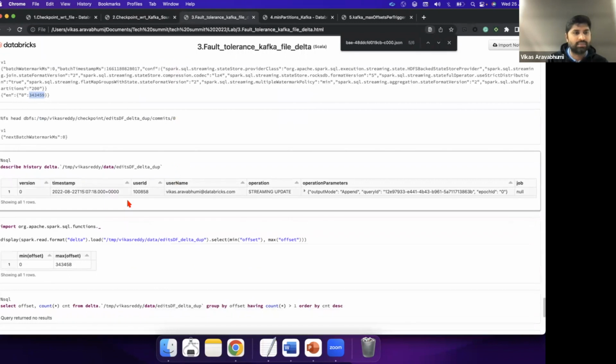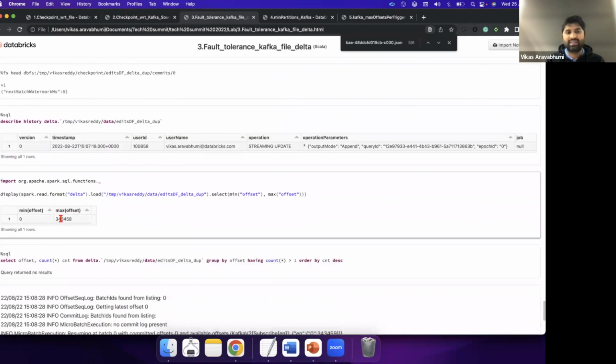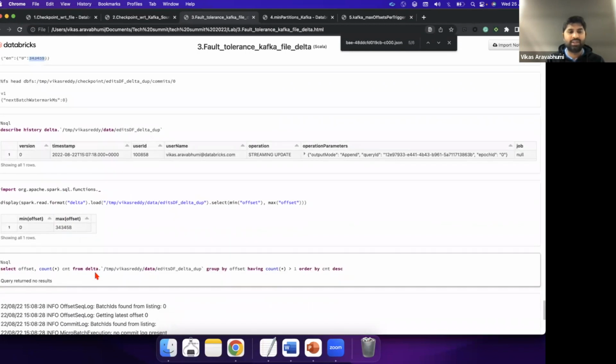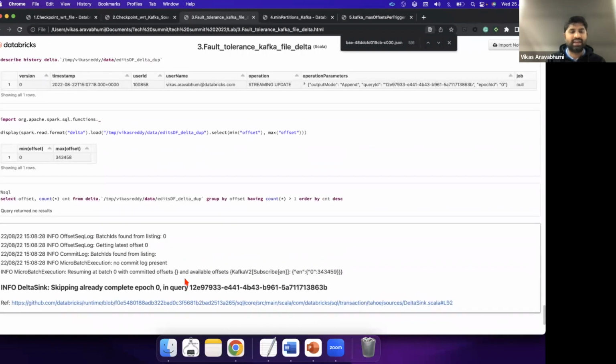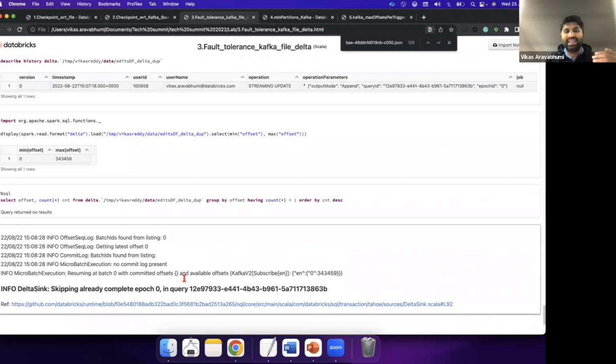Now, strangely, when you look at describe history, we are not seeing the second commit version. We are only seeing one commit version, right? So it means that it has not reprocessed the data. We also checked the max offset, this is the one. And we also checked the duplicates. There are no duplicates. Now the thing is, it is trying to identify with a batch ID and an epoch ID.